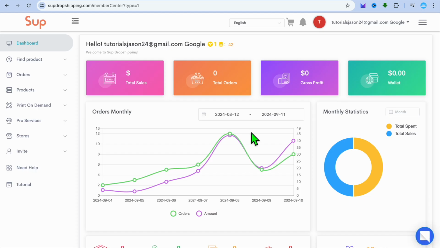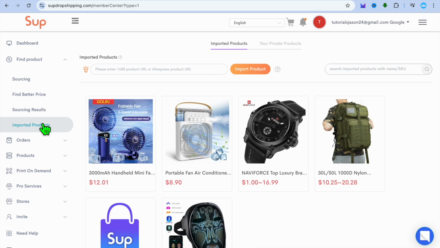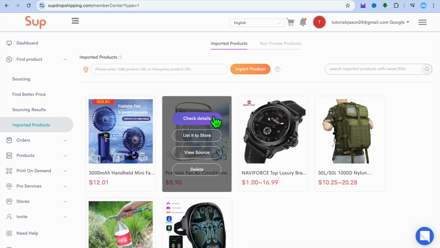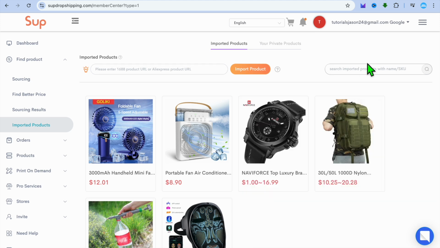Once you're logged in, you will be redirected to this page. And now to start adding products from AliExpress, you would go over to the left hand menu option, tap on find product, then select imported products. After selecting imported products, you can see some products that I've imported in the past.